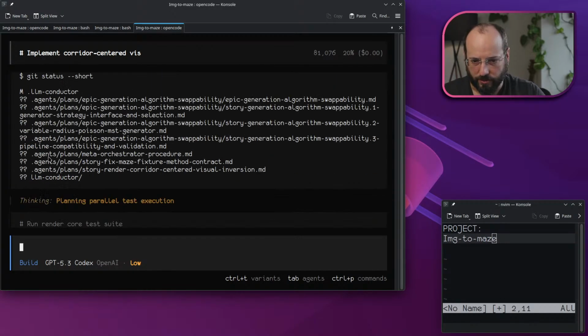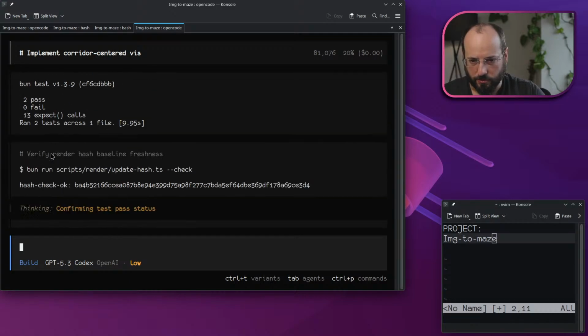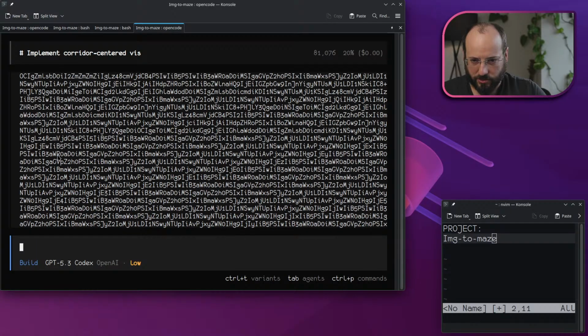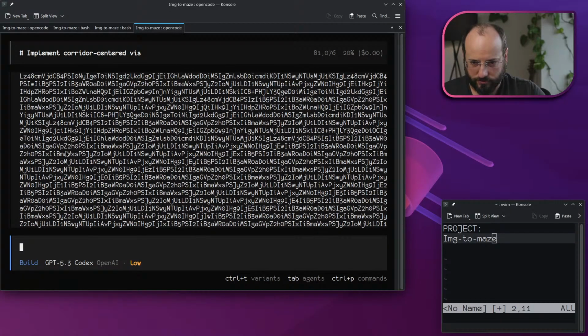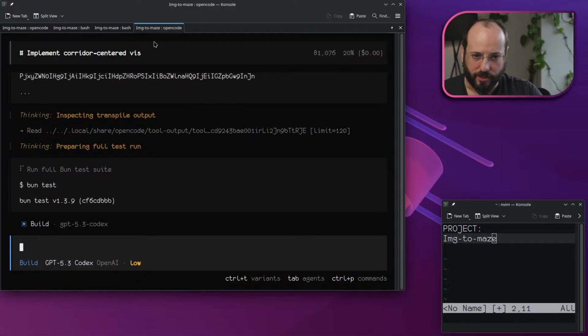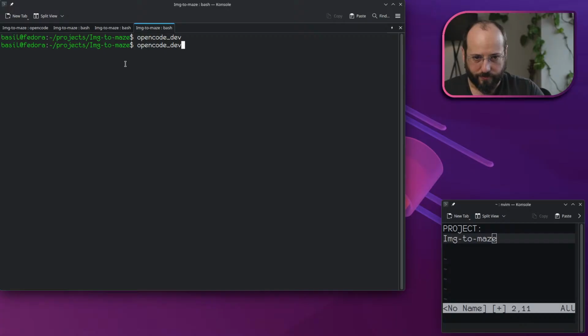Read, read, read, read, read. Bash tool, bash tool, bash tool, bash tool, bash tool. A read tool, and a bash tool. Okay, well, this is not a good candidate. Let's look for another one.